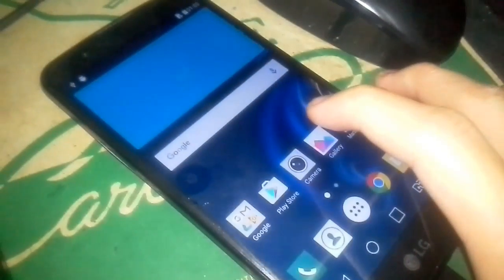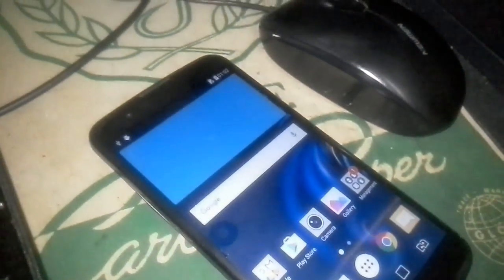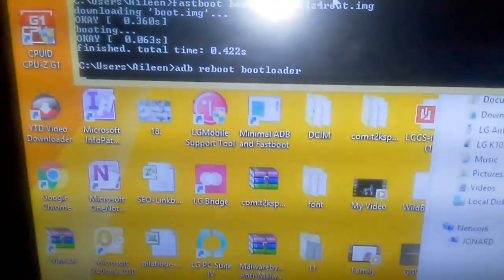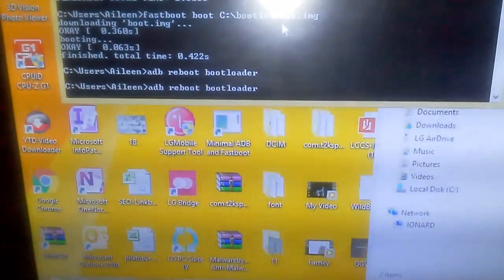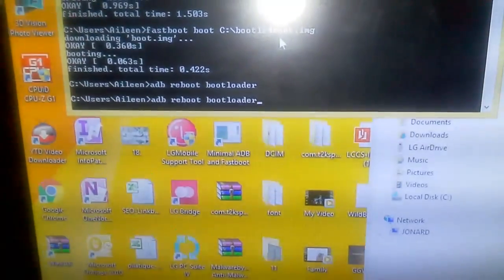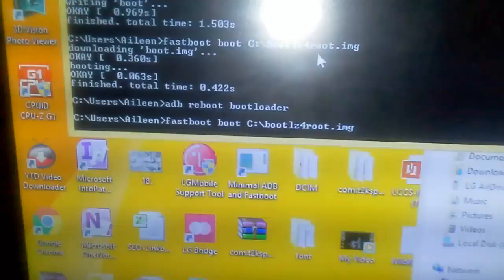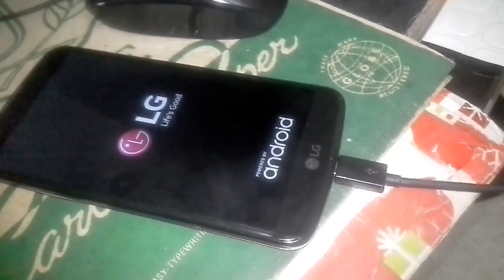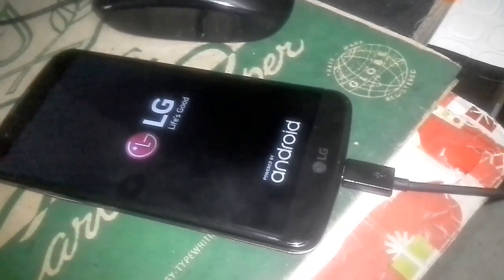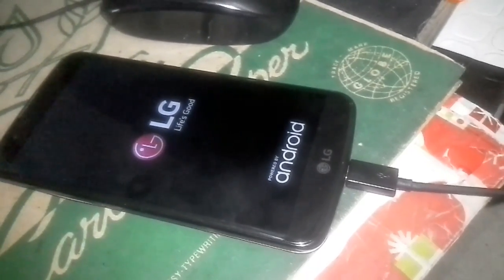Now we need to do it as fast as we can. Type adb reboot bootloader again. Go back to the previous command, fastboot boot LZ4 root. Hit enter again for a second time. It will boot your device again.